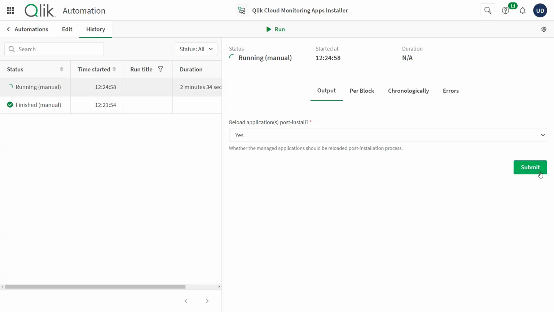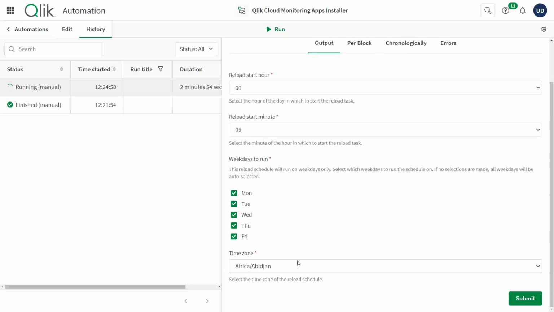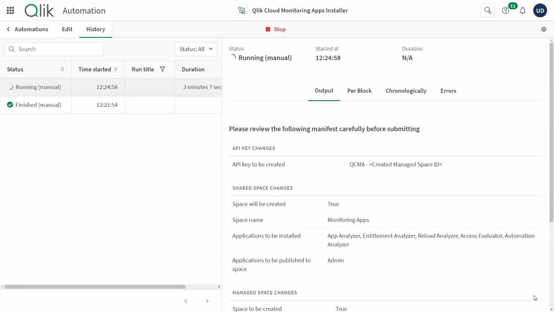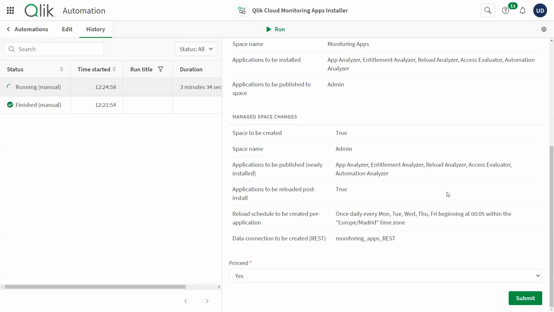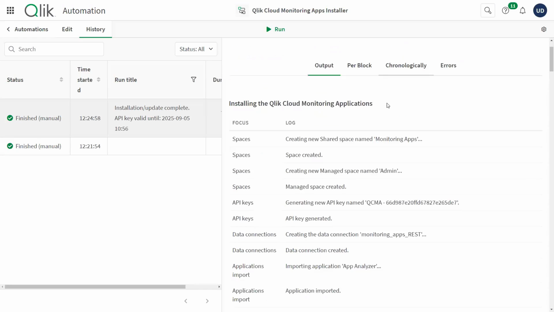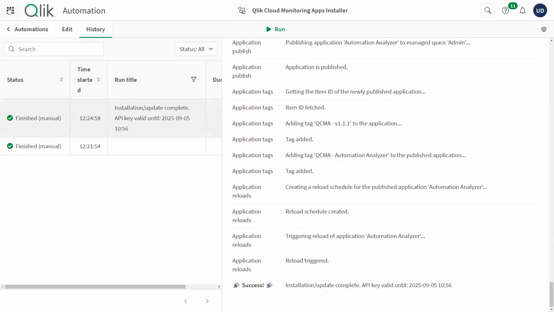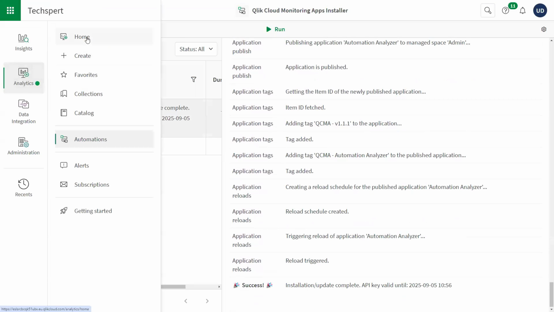Generate API key automatically? Yes, submit it. Reload application post-install? Yes. Daily reload schedules? Yes. Timing? Okay, so this is just kind of a review of all the settings we've gone through. Yes. Okay, it looks like it's finished. Okay. And we have Success. Let's go now back to the home.